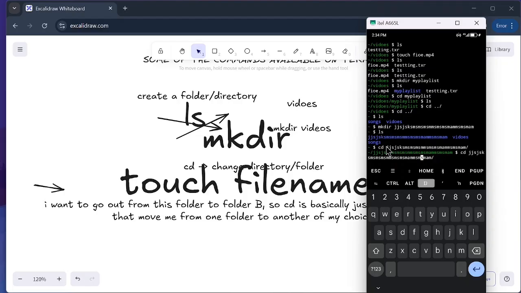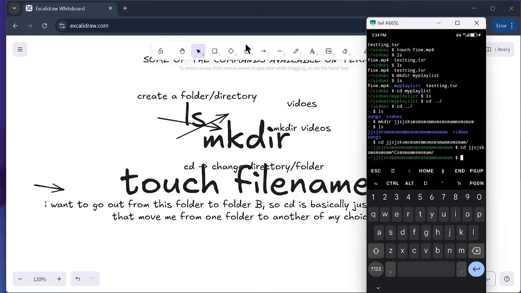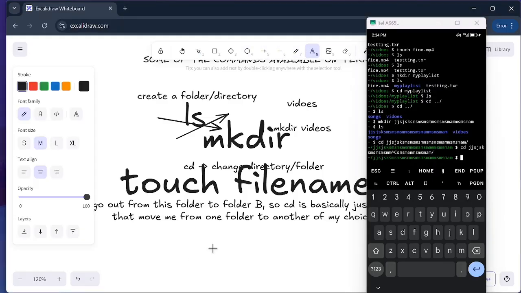Now what else can we do? Let me show you another thing. We have a command called clear. So what does the clear command do? The clear command wipes out all the commands you have typed, so that your terminal can be neat.